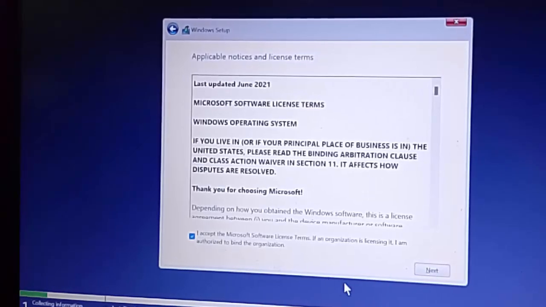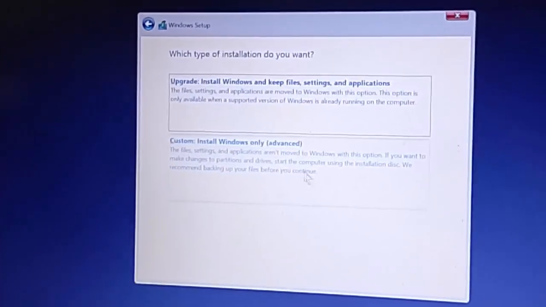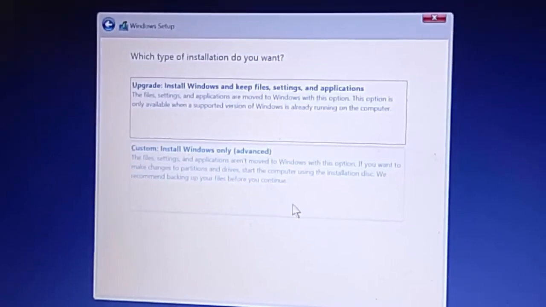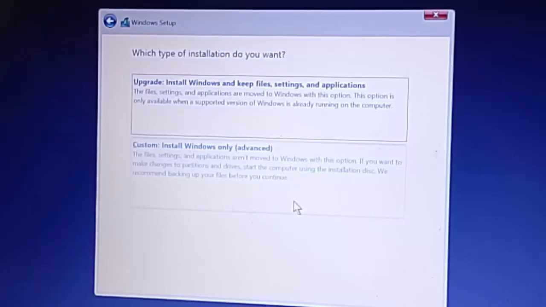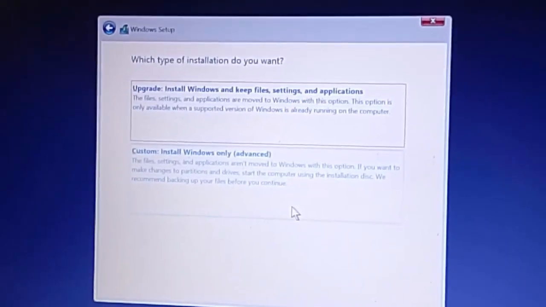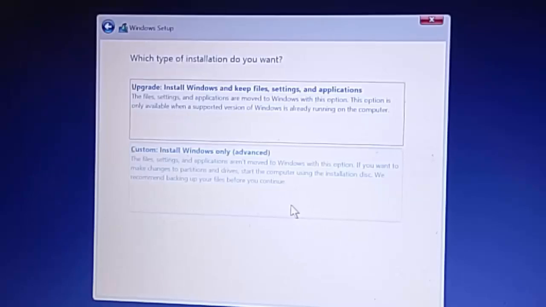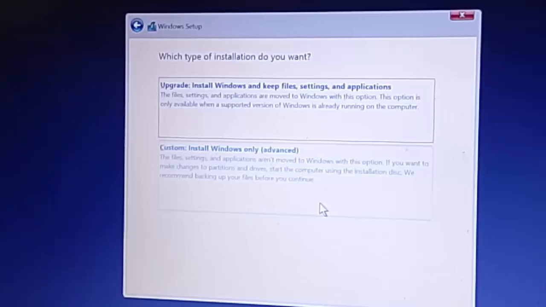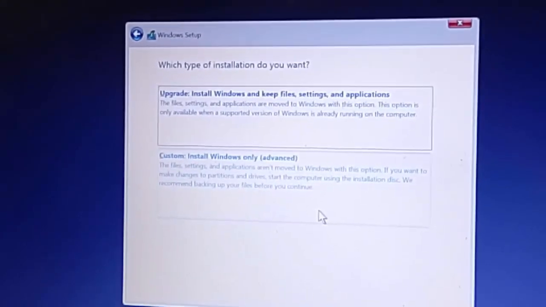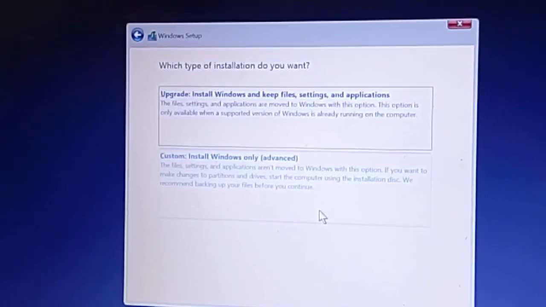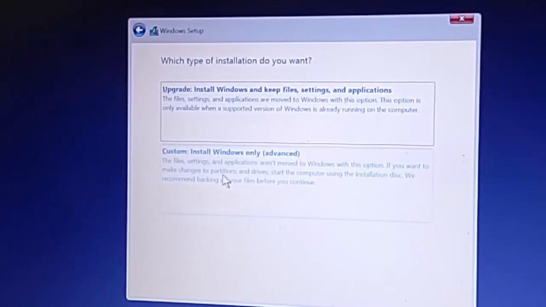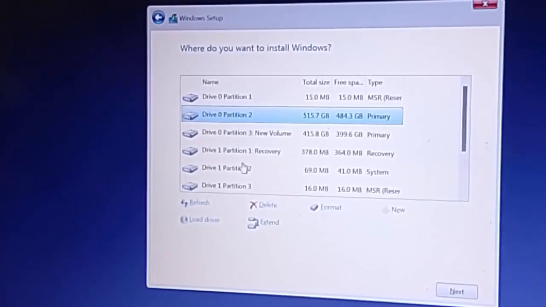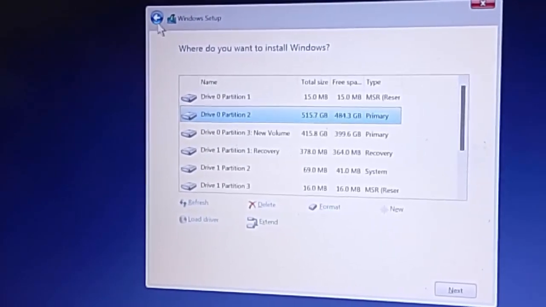accept, next, and then upgrade: install Windows, keep files, settings and applications. It means before we had Windows 10. So if you don't want to format this laptop, or if you don't want to remove files from the laptop, then you can upgrade and install Windows. Otherwise, if you want to format the laptop, then you have to select custom installation. Whatever you want, you can do it. If you don't like to format, then go back and choose upgrade.